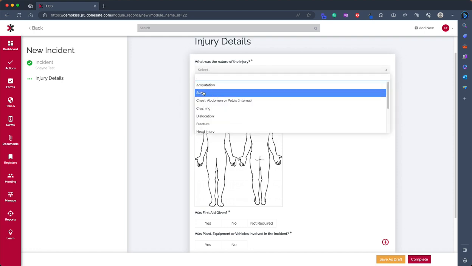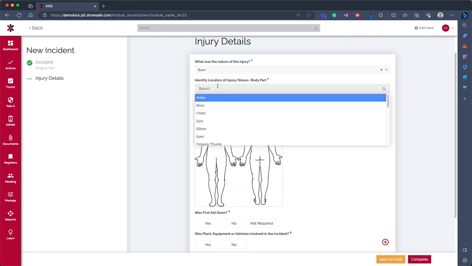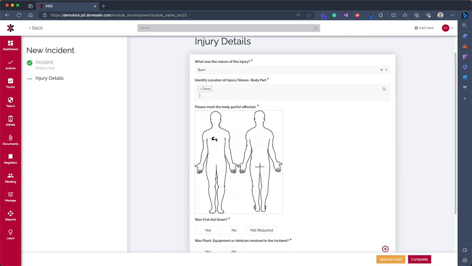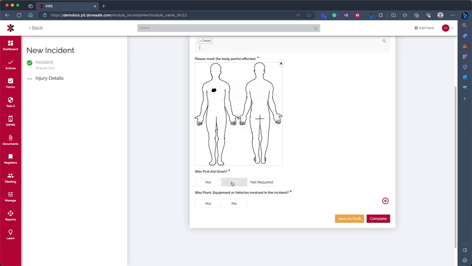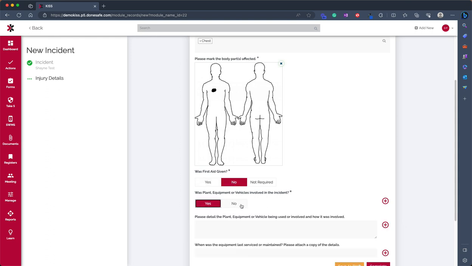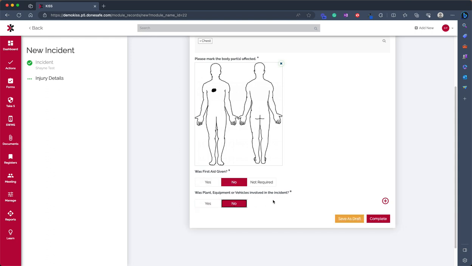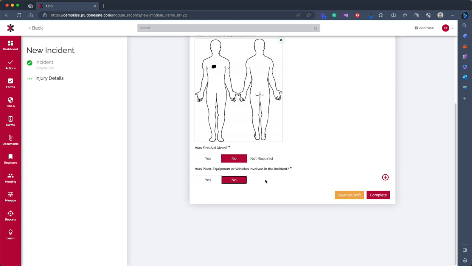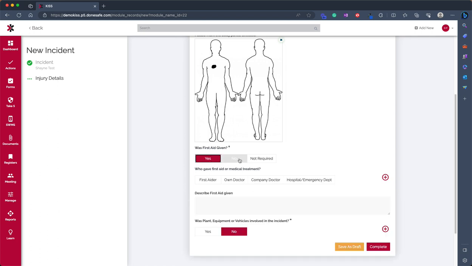So what was the incident? I got a burn. It was on my chest. I can mark that on the picture. No first aid given. Yes, there was equipment involved, or no, there wasn't. All of these forms are smart. So if I say yes to something instead of no, then it asks me different questions. I can upload a picture or an attachment, or I can create an action directly from these forms. Very powerful system.